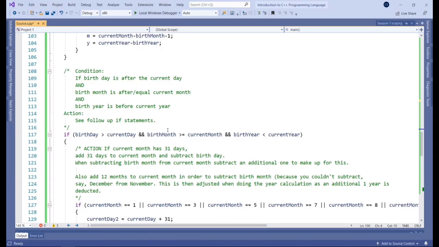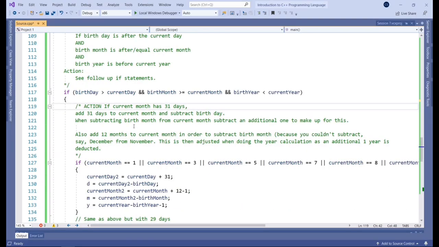So the next condition is likely the most complex of them all. In this case, we have the birthday being after the current day. We have also the birth month being after or equal to the current month. And lastly, the year is fine, so the birth year is before the current year. So in this type of scenario, again, we're dealing with those days. We're adjusting for those days by adding them on when we're doing that calculation. So we add current day plus 31 before subtracting the birthday.